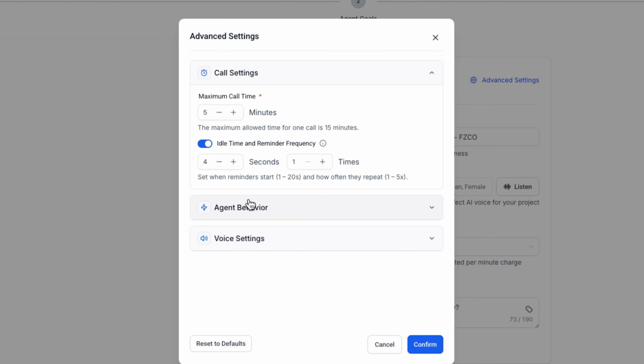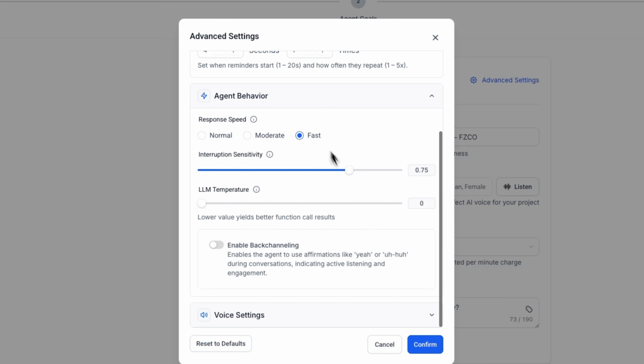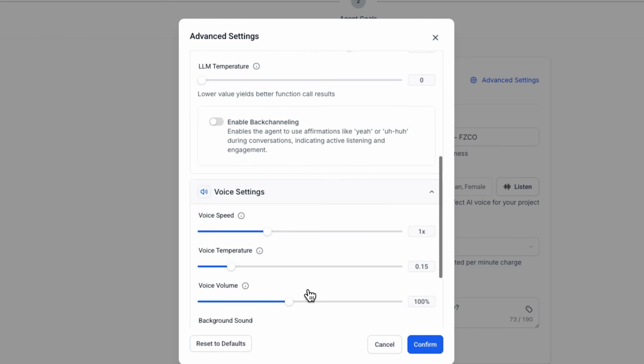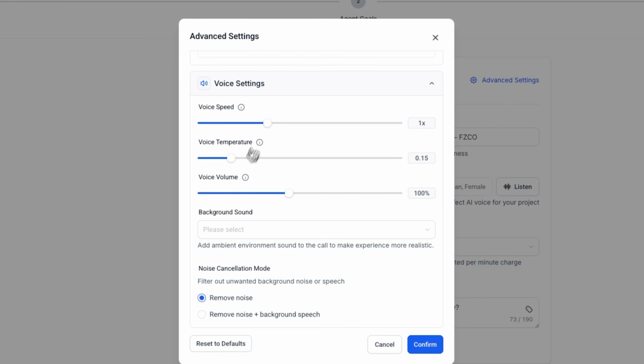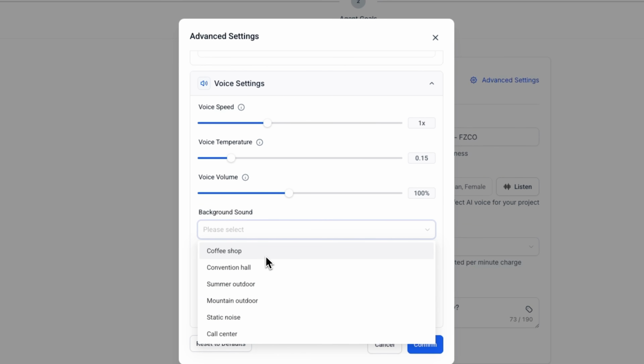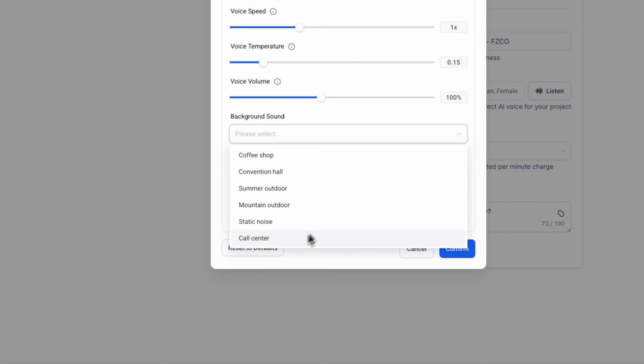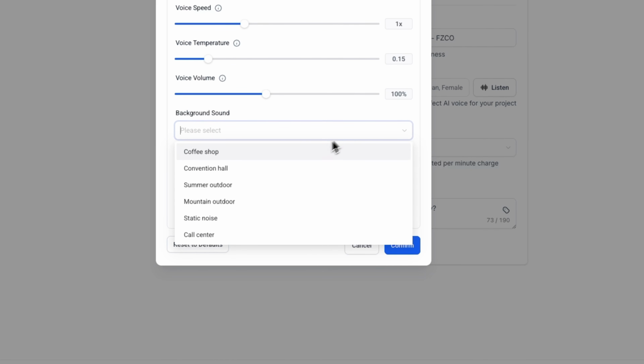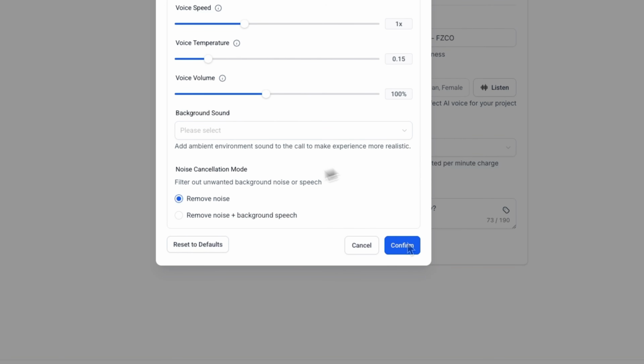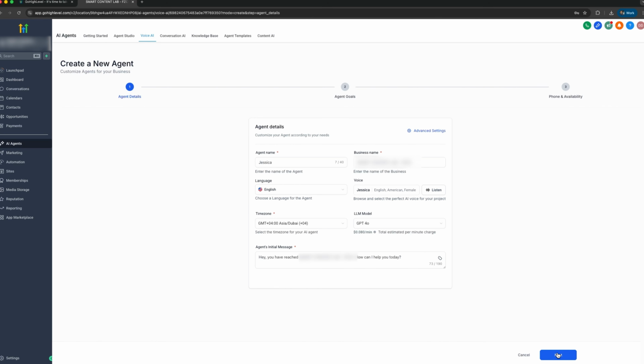configurations. For agent behavior, you can choose fast, moderate, or normal, or go into voice settings where you can control speed, temperature, and voice volume. We can also choose background sound, which is nice when we want to create a more natural environment for our agent, so clients won't doubt they're talking to AI instead of a real person. We confirm and move to the next step.